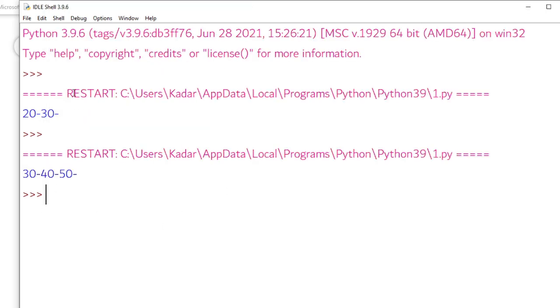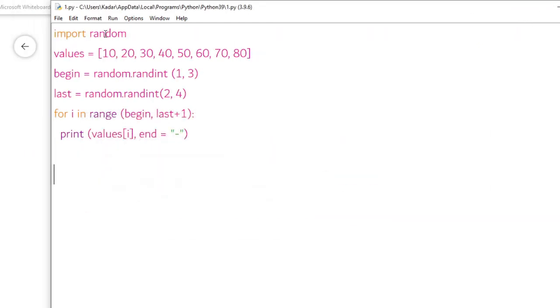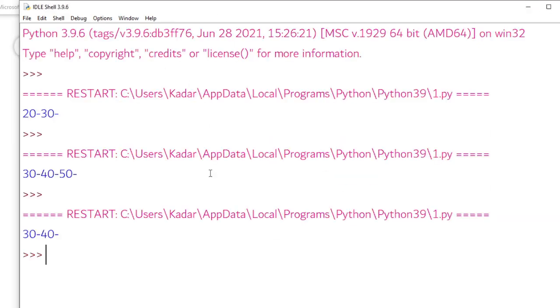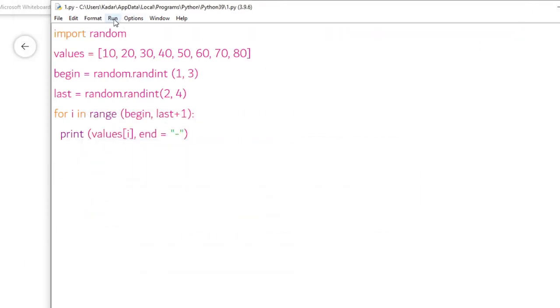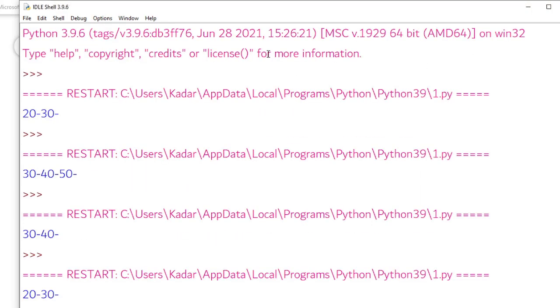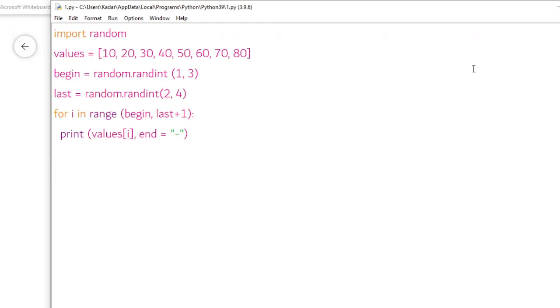Again we run the program. This time it generates only two values, 30 and 40. Again we try the program, and now we get a different output. So the output of this program depends on the random numbers generated by the randint function. I hope everyone understands this one. Thank you all.